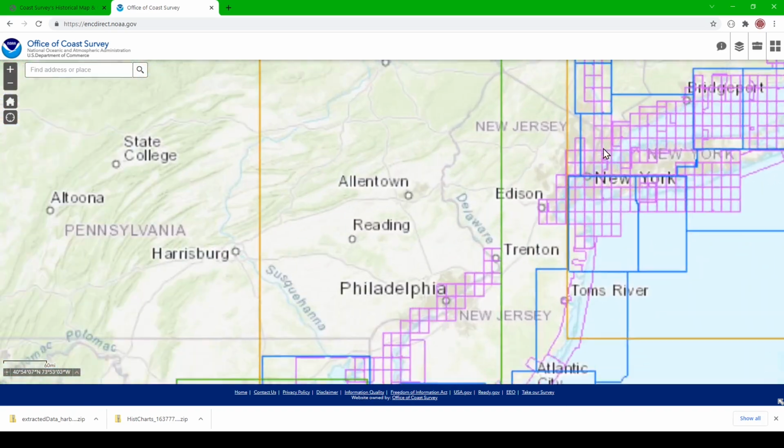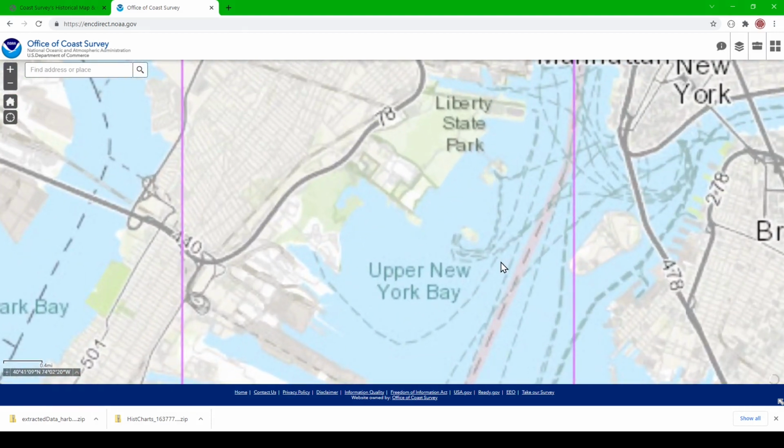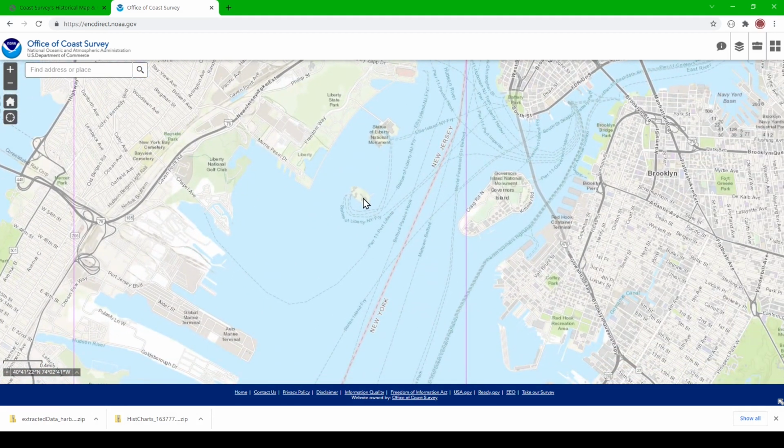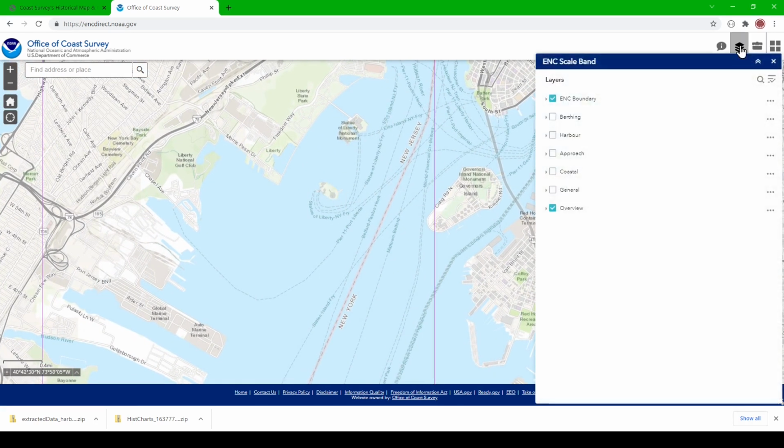But let's zoom into New York City here and find our Statue of Liberty. So at this point, there are several different maps that may overlap with this. What I would recommend is open up the list of layers. And here, these are groupings by sort of the resolution.